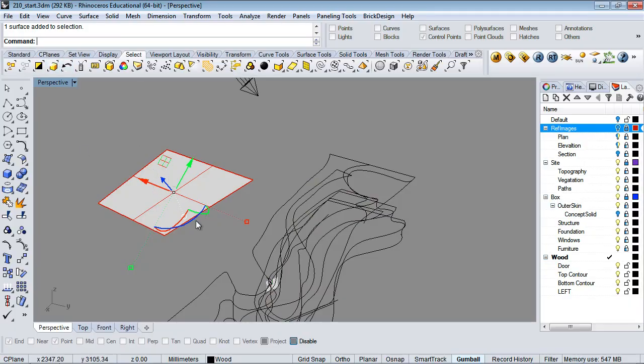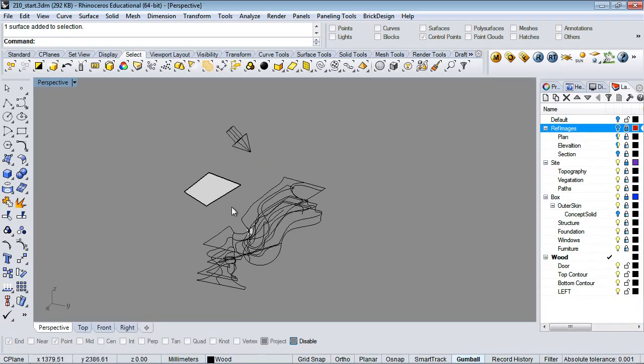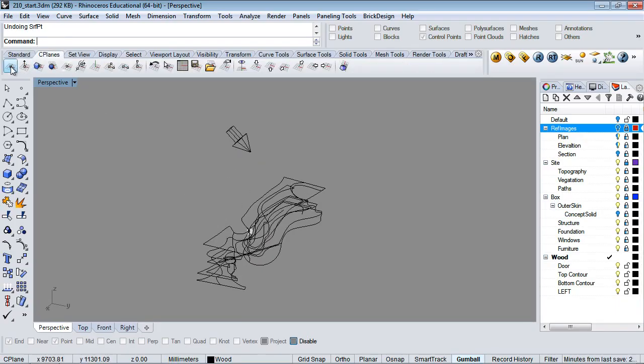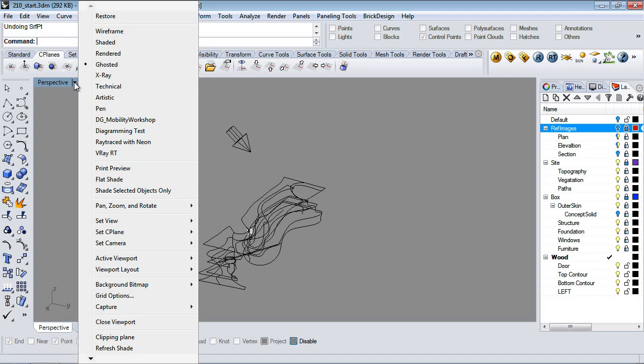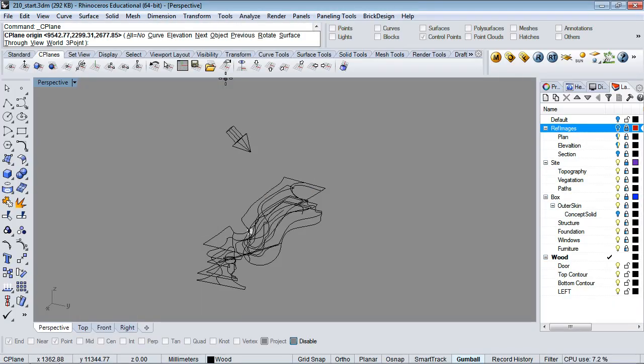So now you can see how my construction plane is all skewwhiff. See what it did? Drew it in a weird place. So we can go to set, and we can also do it through here. Go down to construction plane, and then we can do world, okay? Or we can do origin and type 0, 0, 0.